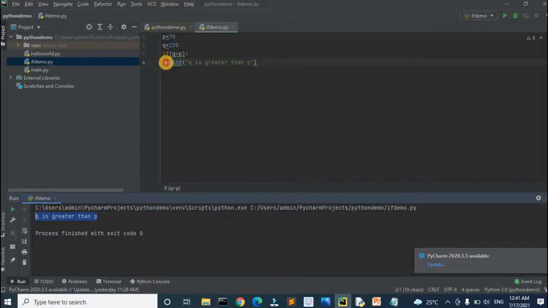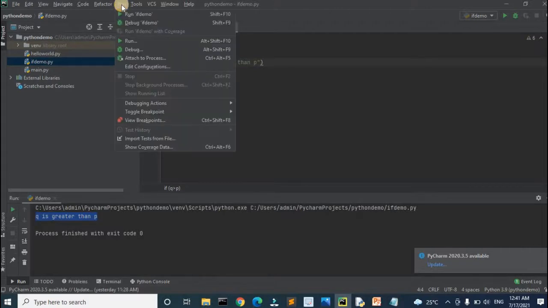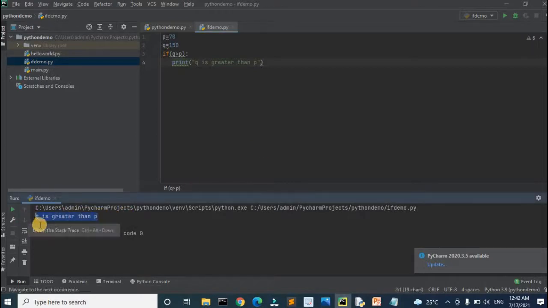Now let us give multiple spaces as indentation. I am saving my code, Ctrl S, and I am running my code again. Let us see, the program has been successfully executed. We displayed the message Q is greater than P.